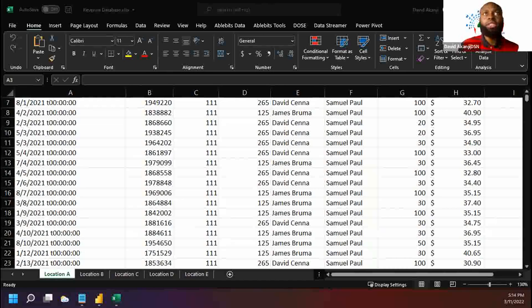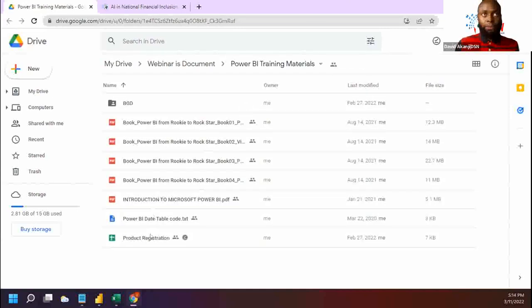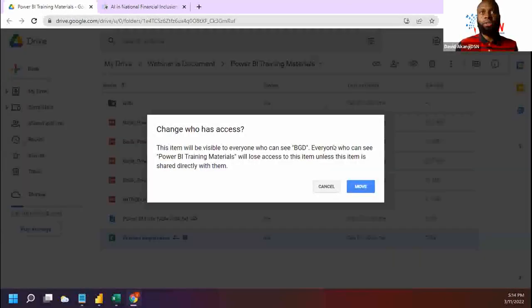So we have the data set on this Google Drive. This is where we have the data sets. I will share the link to this data set shortly so that we all can have access to it, so you can download the data. We have a revenue database, and also we have another data that we are going to be using to support the report. I will share the link shortly. Let me move this here so that we all can have access to it.